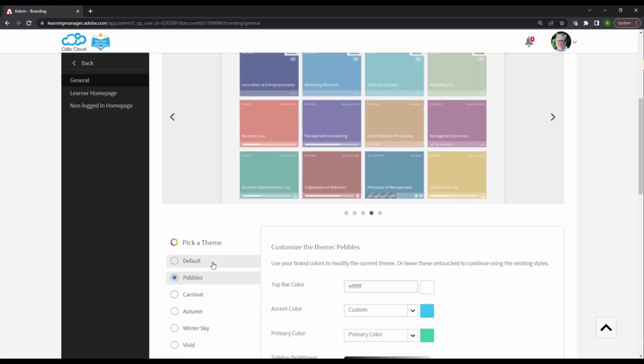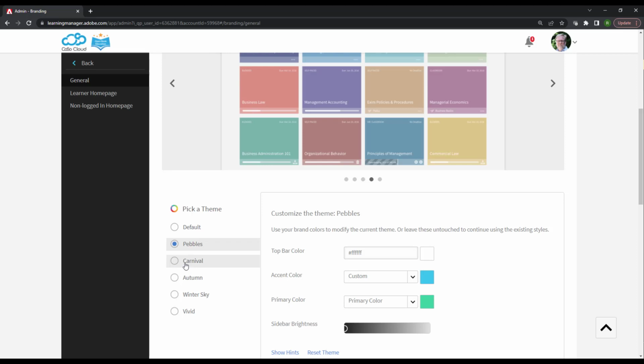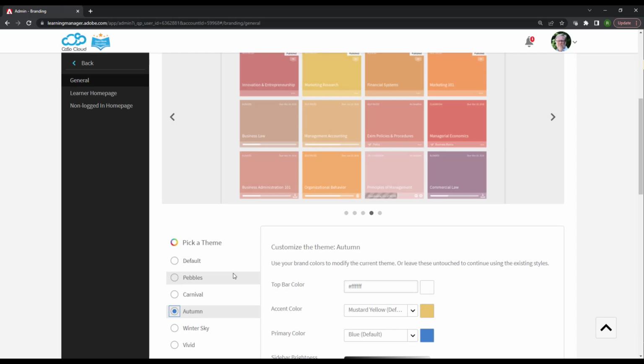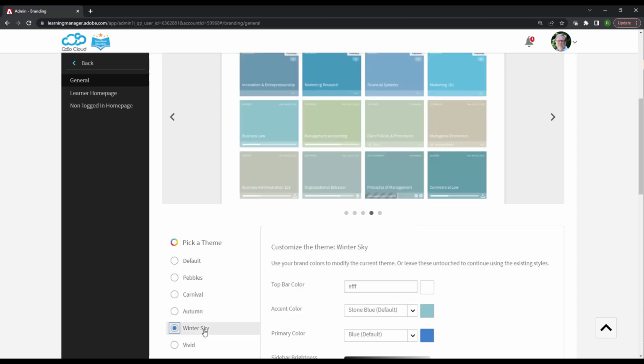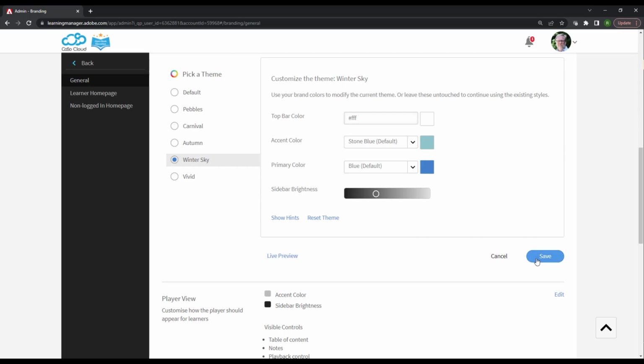And down below, you can go ahead and pick a theme. There are some default themes that are available, and you'll see that they already have predetermined colors. However, if you'd like to change the colors on your own, you do have the option here with a color picker. You're going to use the hex code for that color and simply add that in. And you see as I make these changes, they're represented in the images above. And then down below, we can go ahead and hit save.